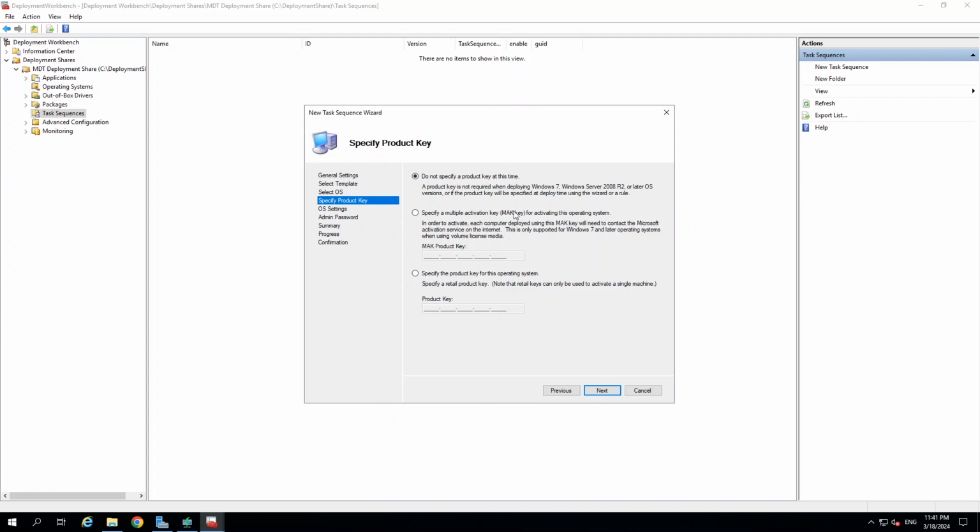So if you have the MAK key, that means the multiple activation key, all you have to do is add the key only one time here, and then it will activate the machine every time automatically. You do not need to enter the key or activate the machine individually.